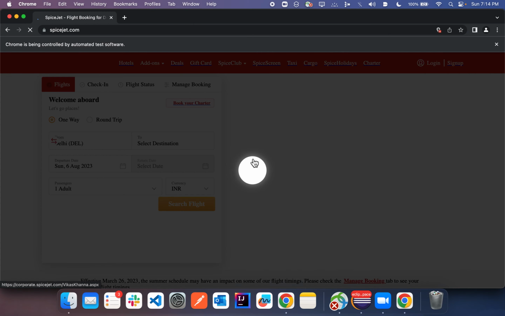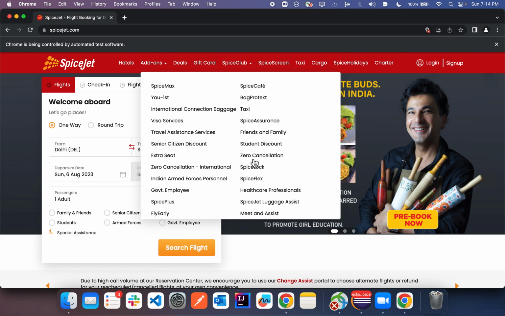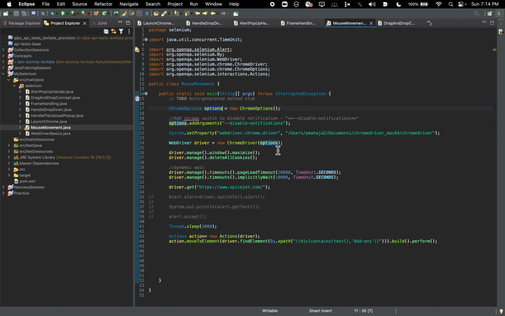So here you can see it goes, and it should hover on the add-ons. See, it has done that. So how did it do that? We went to this driver, then we deleted all the cookies. This should be done before we add any get URLs. Okay, so get is this.